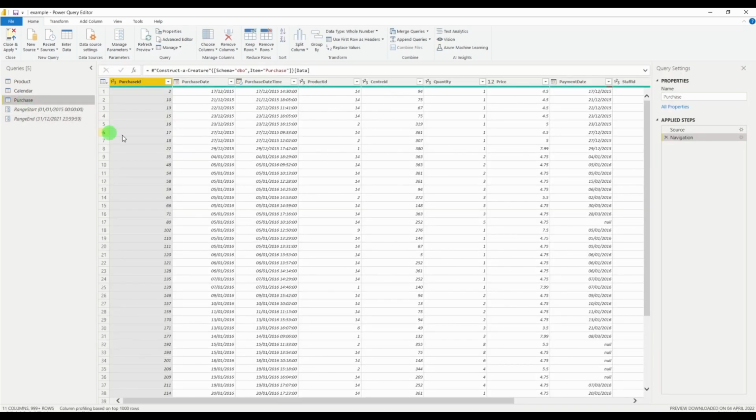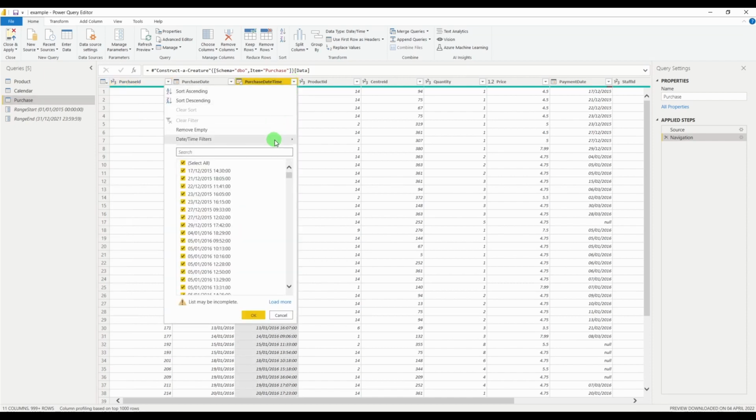You have to do this on a date time column. If you don't have a date time column, consider duplicating your date column and then just change the data type to time. That'll put zeros against all of the rows, but that's okay, it's not going to make much difference. Go to your purchase date time, use the drop down, date time filters, and I'm going to go for a between filter.